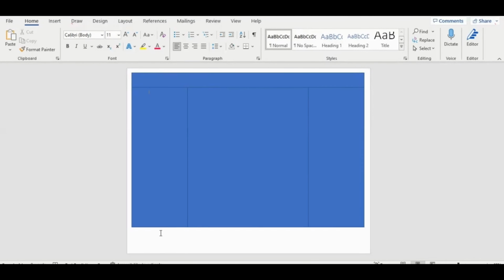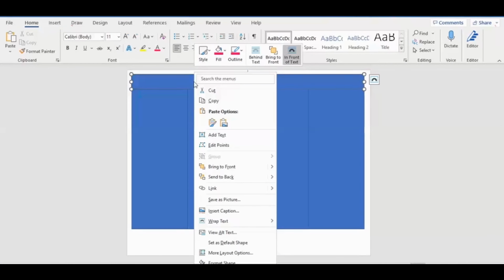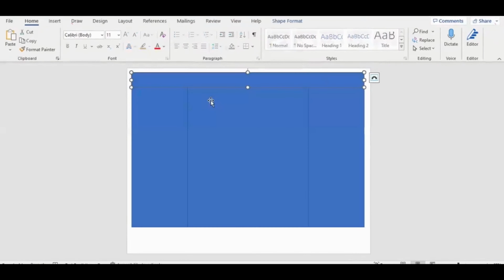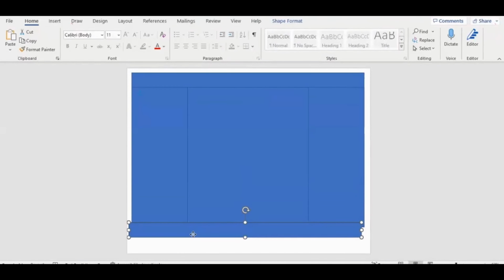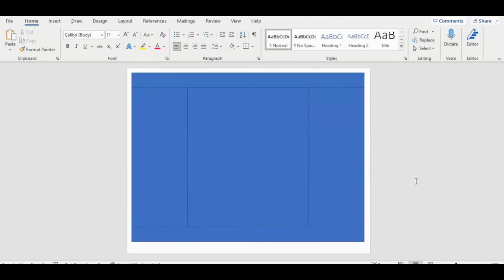Now all you need is a bottom like the top, the same exact size. So you right click on that row, you copy, right click again, and paste. Drag it down to the bottom. And there you go. Select all 5 rectangles. So you hit your control and select all 5.